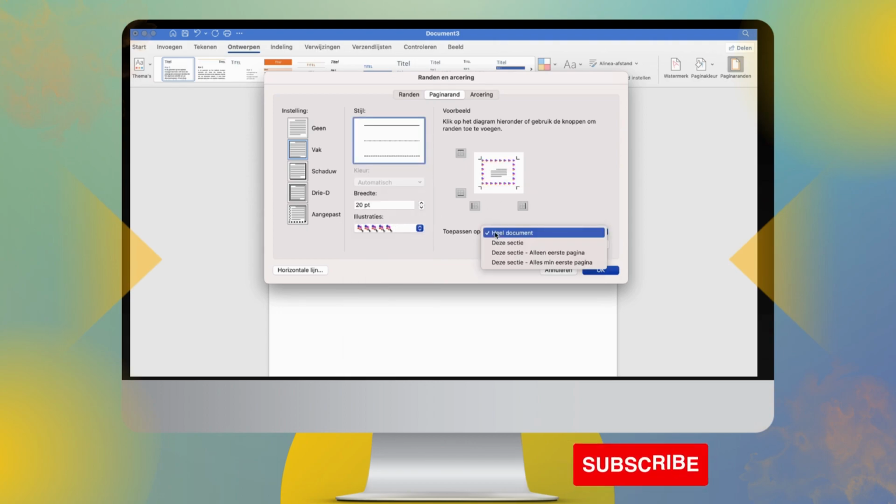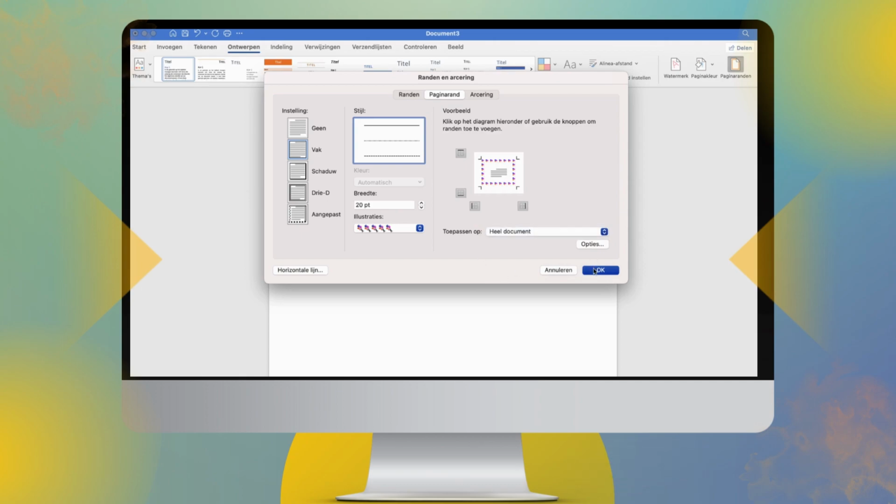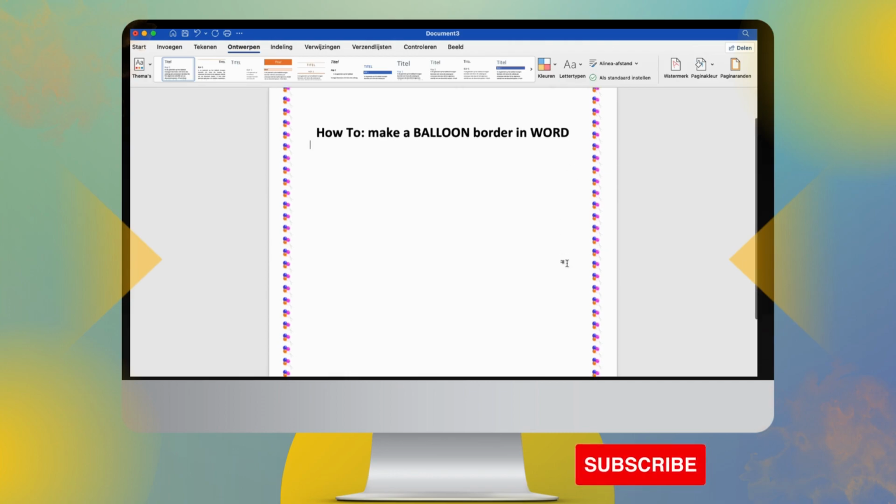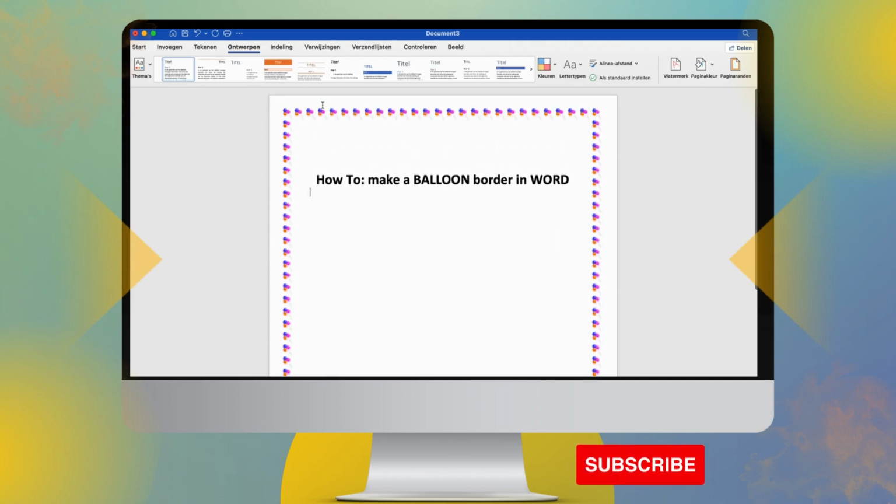So then you can choose if you want the whole document, only the section, only the first page, or everything but the first page. I'm going to do the whole document, and then click on OK. And as you can see, there are a lot of balloons right now. So this is great if you have an invite.